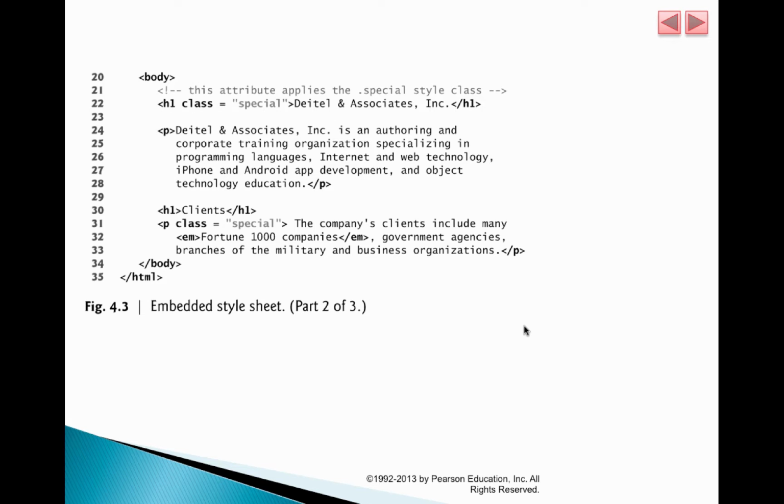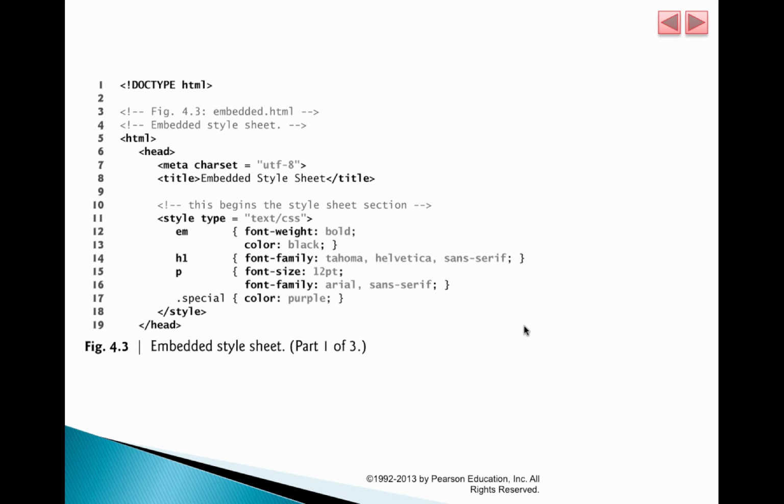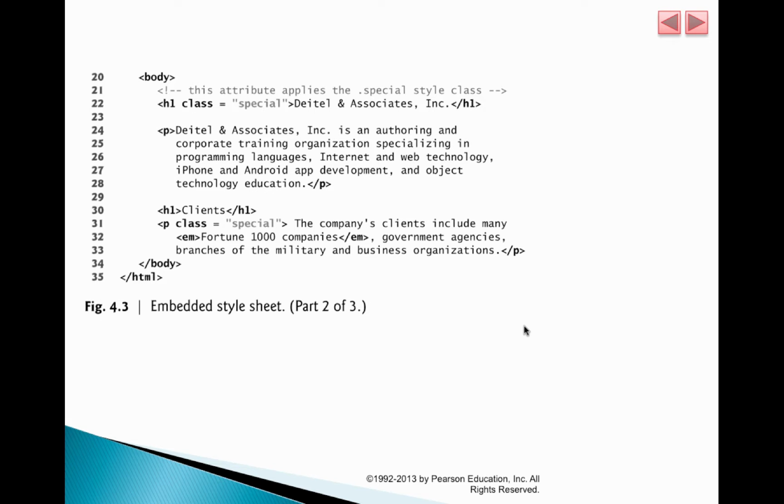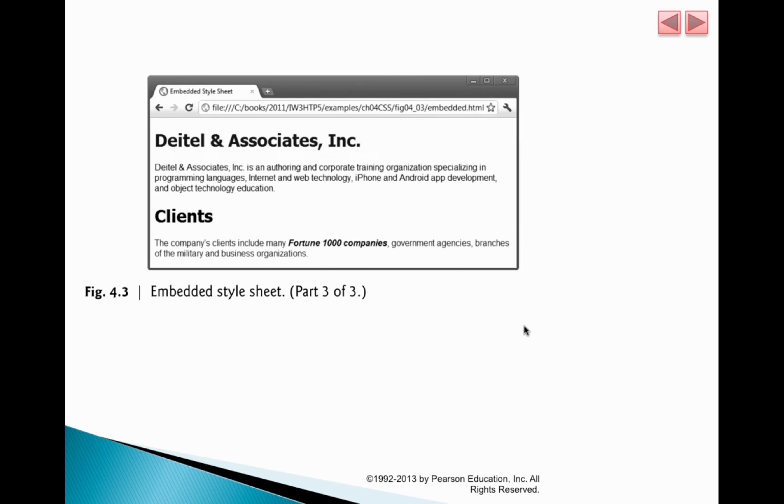Now going back again, let's take a look at what we did with P. With P, we said font size is 12 and we specified a font family. Here we have a couple of paragraphs actually, but let's just focus on the first paragraph for now, which is on line number 24. Over there it says Detail and Associates is an authoring and corporate blah blah blah. Let's go back and see if it looks any different from the rest of the page. And yes, it does have a certain font size and a certain font type.